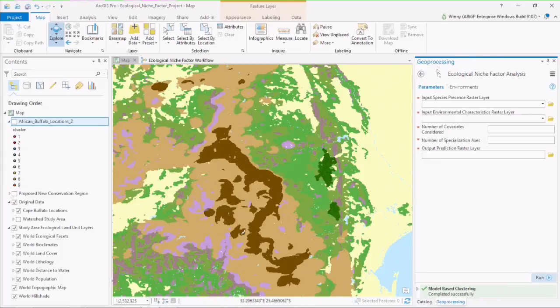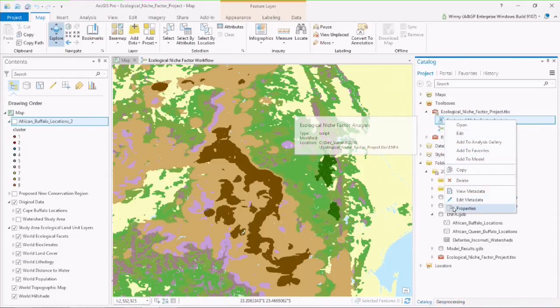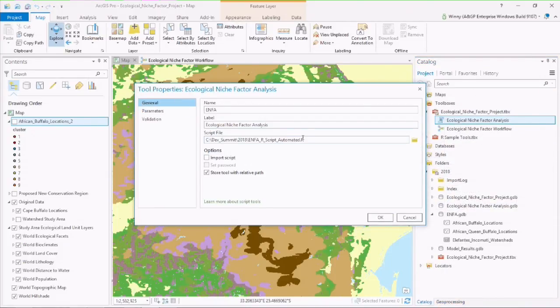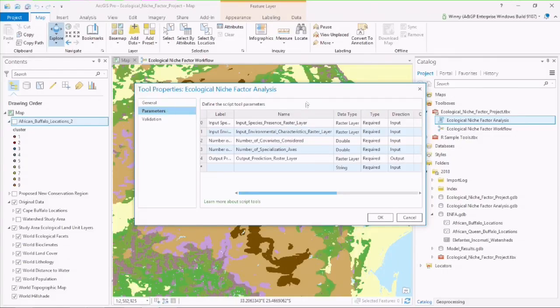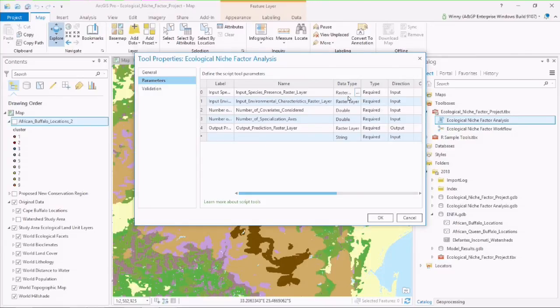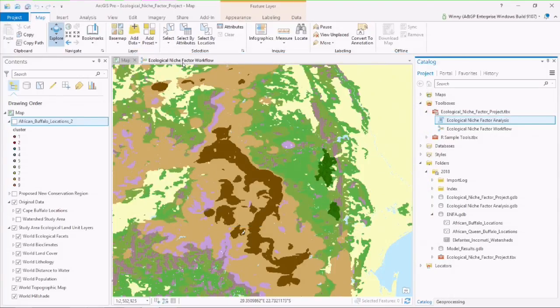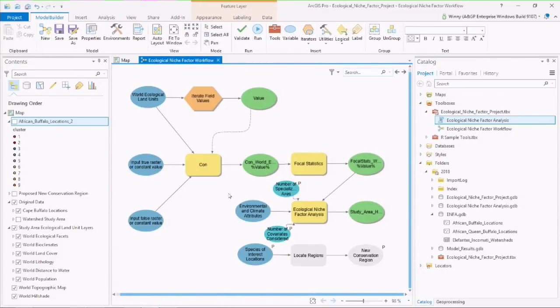Now, while this tool might look like any other tool, it's not. This tool is quite special, because if I were to go to its properties here, you'll see that it is referencing an R script. And you'll also see here, with the support of raster data, of course, my input can be rasters, my output can be rasters. You can now have tools that integrate both vector and raster data, which is quite powerful. And the other really nice thing here too is you can create these models that integrate both ArcGIS and R.